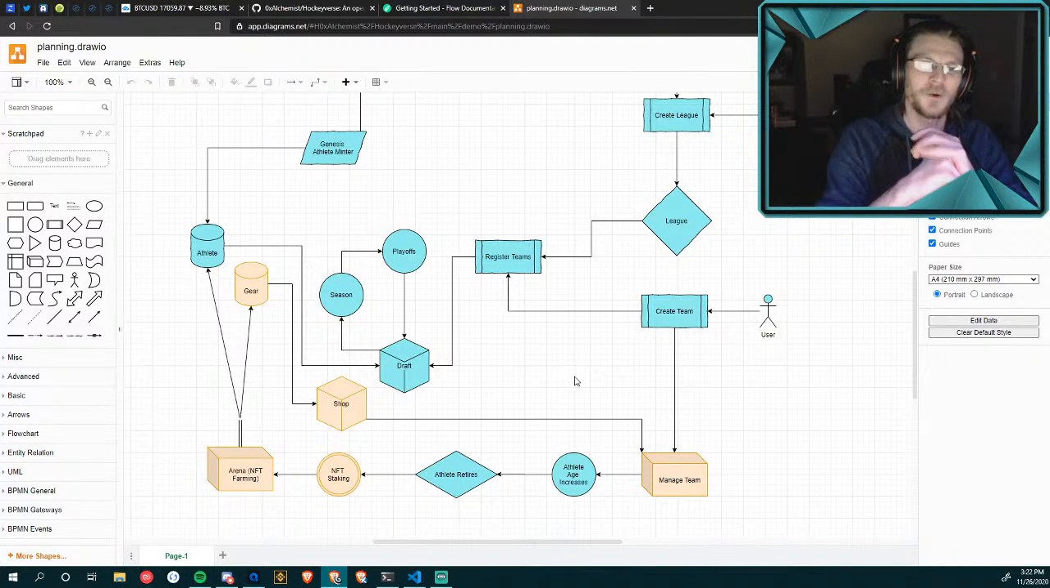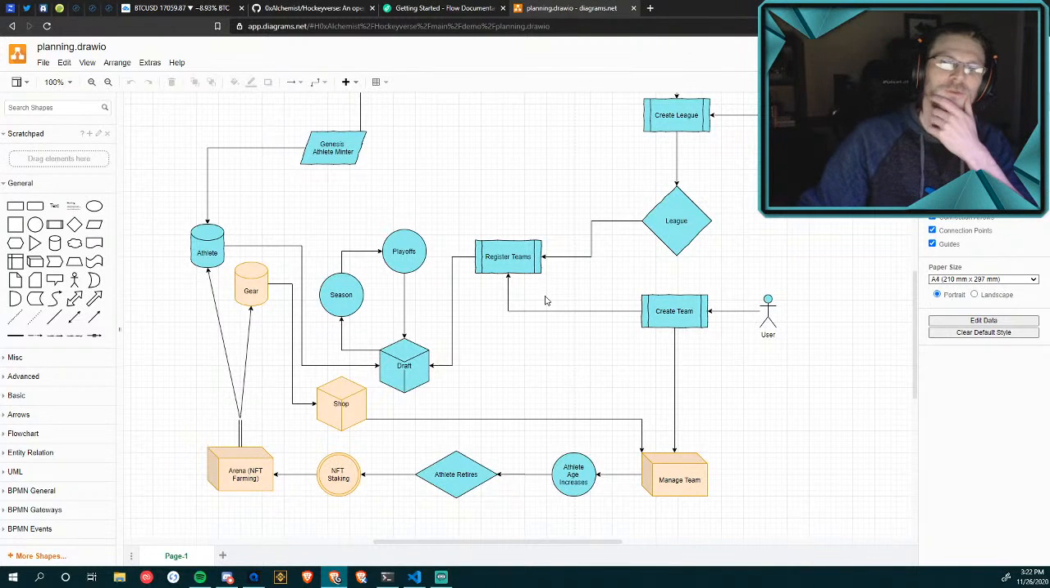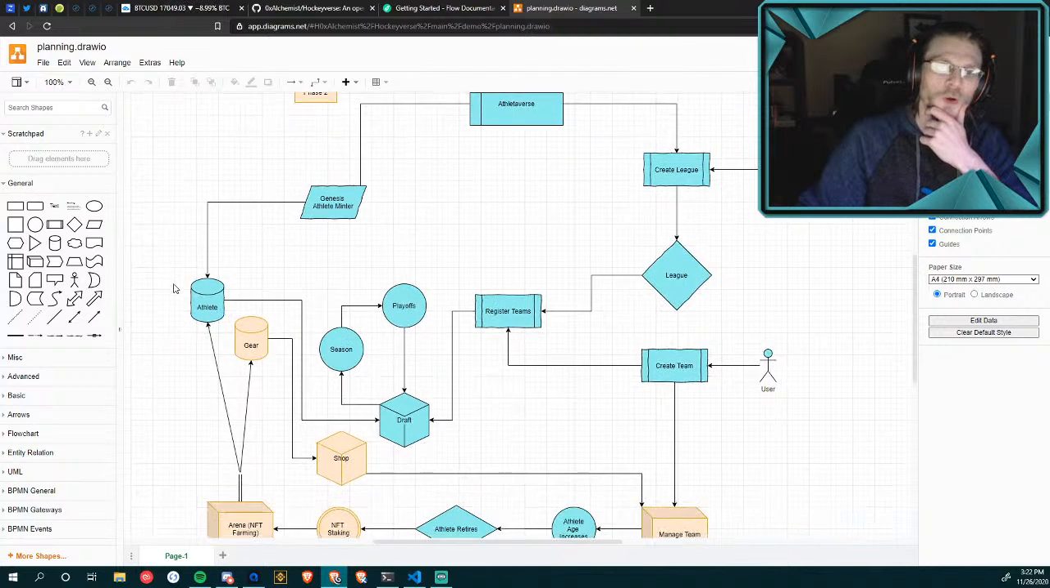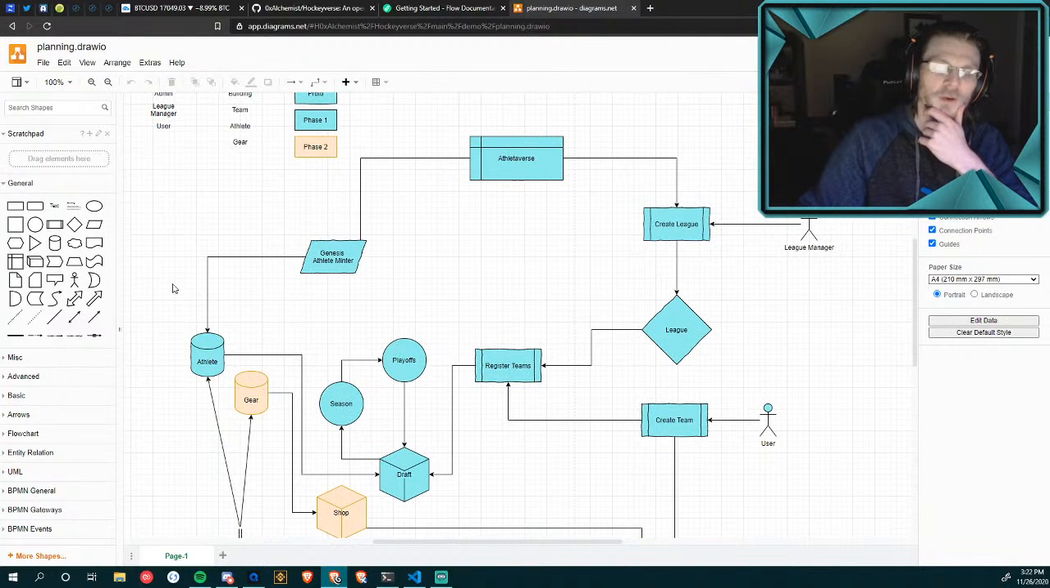I don't want the athlete NFT to be the only NFT that can play on a team. I want you to be able to bring in anything, right? Well, not anything, but I want you to be able to bring in your Genie's avatar or any player type of NFT that could replace an athlete on a team.